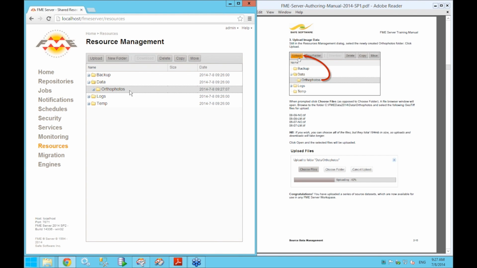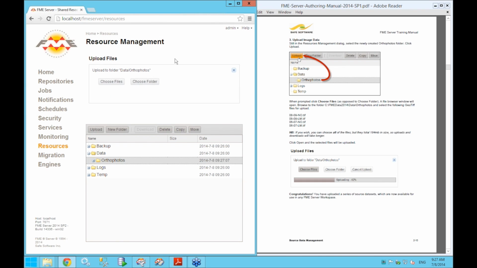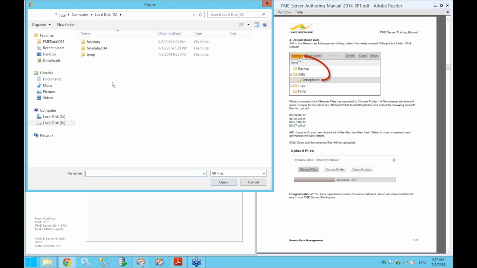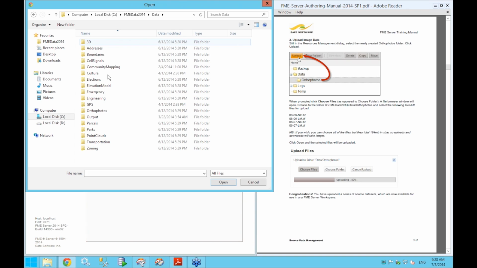And then next, we'd like to upload some files into our orthophotos directory. So make sure orthophotos is selected now and click the upload button. This will open up a section at the top here, which will let you choose the files to upload to this folder. We're just going to select a few individual files. You can actually choose to upload an entire folder at once. In this case, if we were going to upload every single orthophoto, it might take a little while, because there's lots in that folder. So we'll just choose a subset. Click on Choose Files here, and we'll navigate to our orthophotos directory in our FME data. So under Favorites, go to FME Data 2014, and then we'll go into Data and orthophotos.